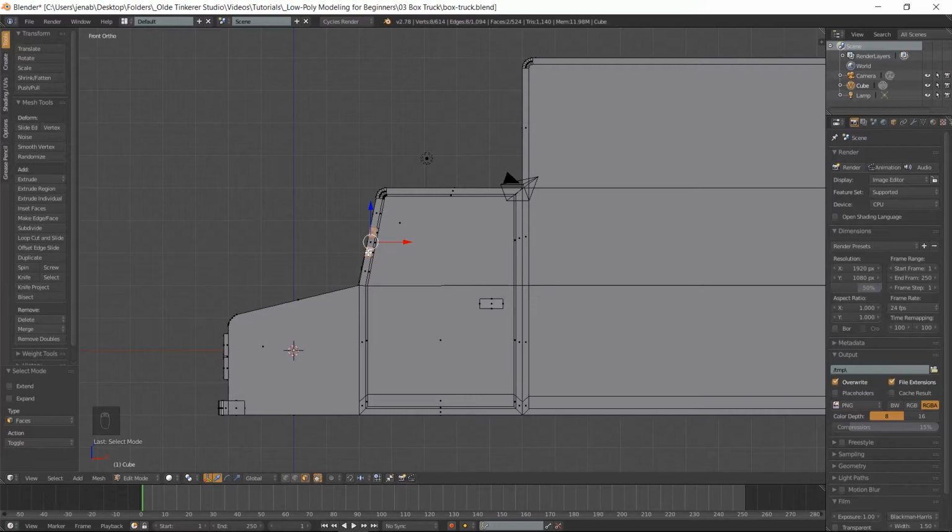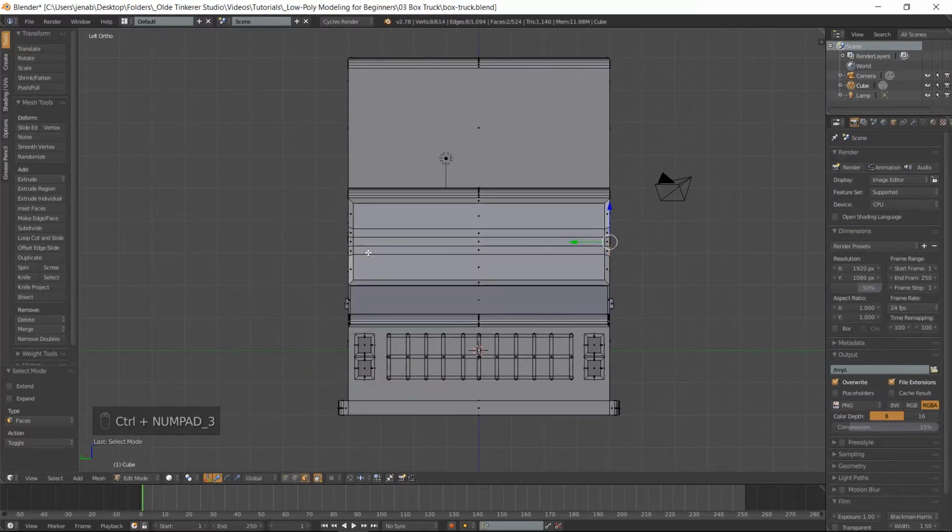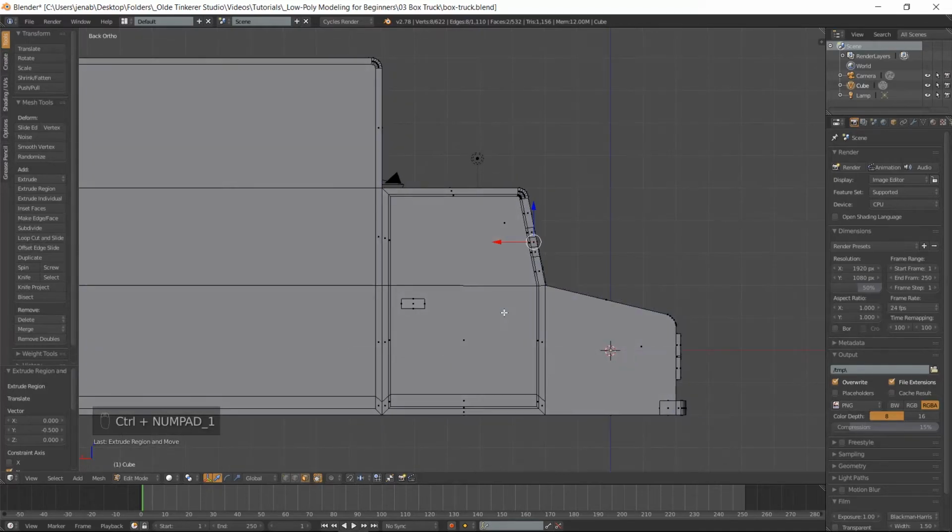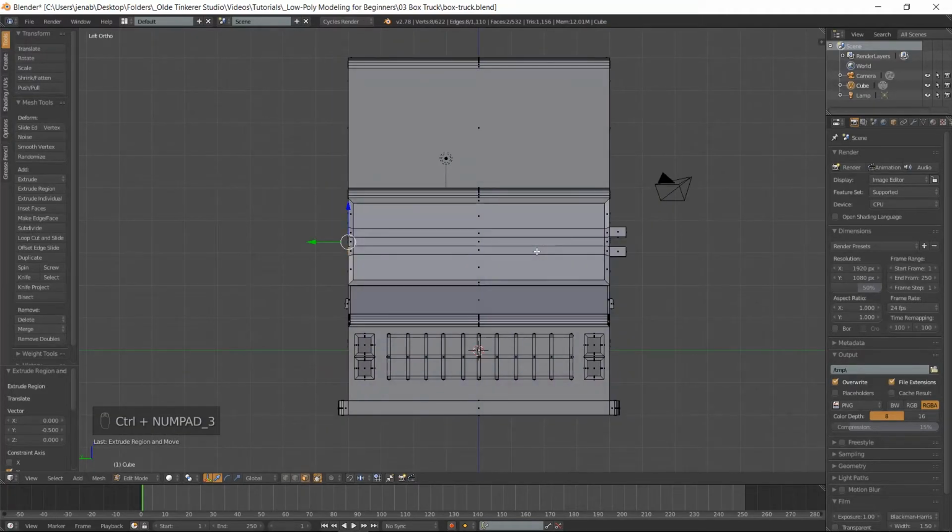Go into your left side view, which is Control 3, and extrude the faces along the y-axis, E, Y, negative 0.5. Then go into the back view, which is Control 1, and select the top and bottom faces made by those loop cuts. Go back into the left side view, Control 3, and extrude the faces along the y-axis, E Y 0.5.